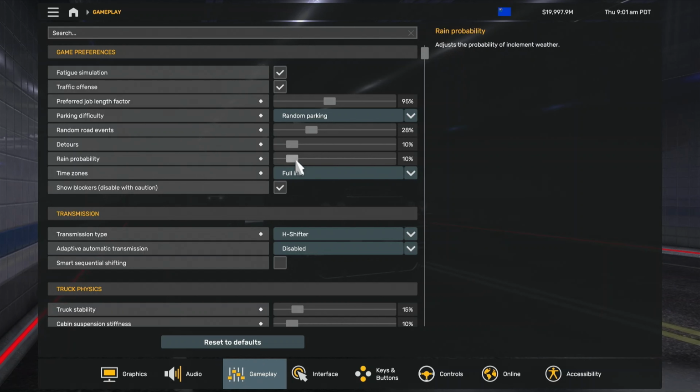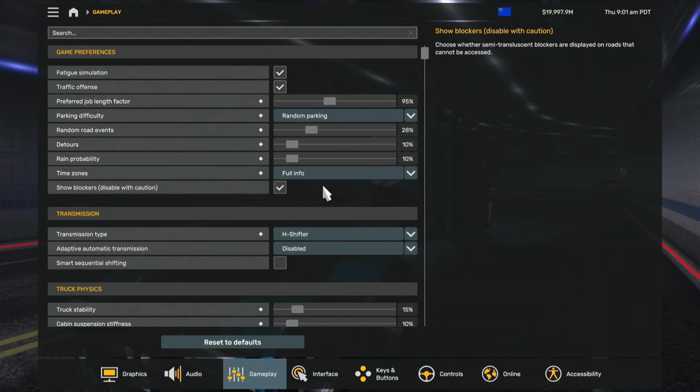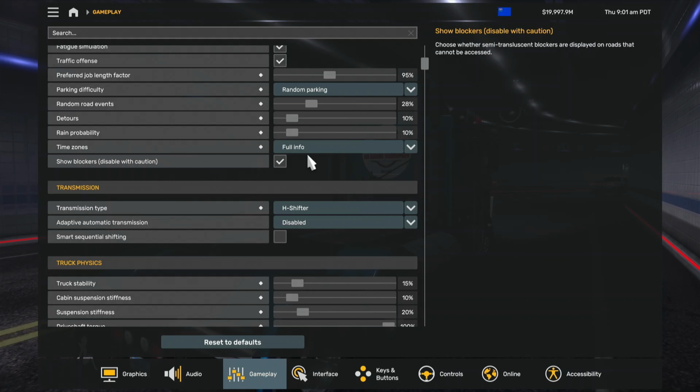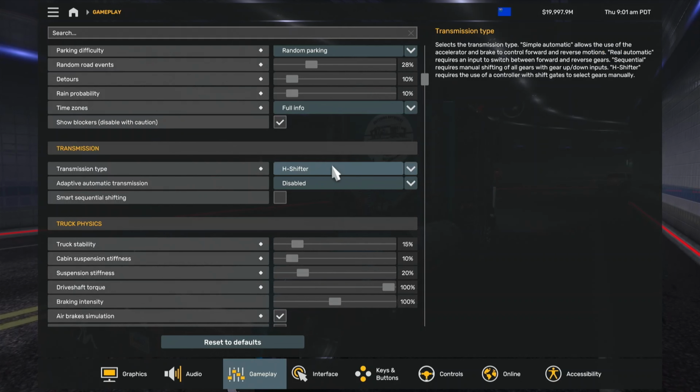Rain probability of 10%. I don't find that I need to turn it up any further, and that's mainly because I don't want a lot of rain to happen, because I do a lot of videoing and I prefer not to have the rain while I'm videoing for YouTube. Time zones, full info. Show blockers, yes, of course. So if you turn that off, you end up running into an invisible wall.